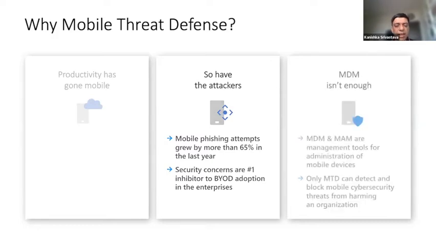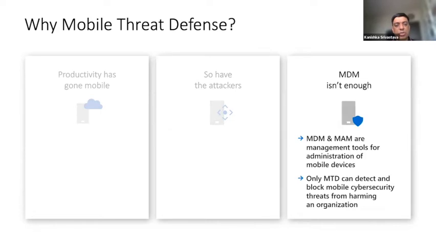Essentially, mobile devices give them a great opportunity because security there is usually a little lax. A good example here is the huge jump in phishing attacks that we see on mobile, as we saw on the previous slide as well. And that's one of the chief concerns that enterprises have as they go into BYOD. And finally, as is being highlighted, it's very important to understand that MDM or MAM are just management tools. They will not really protect your organization from these cybersecurity threats. Only a mobile threat defense offering would do that. And that's why it is essential for an organization to have this protection capability.